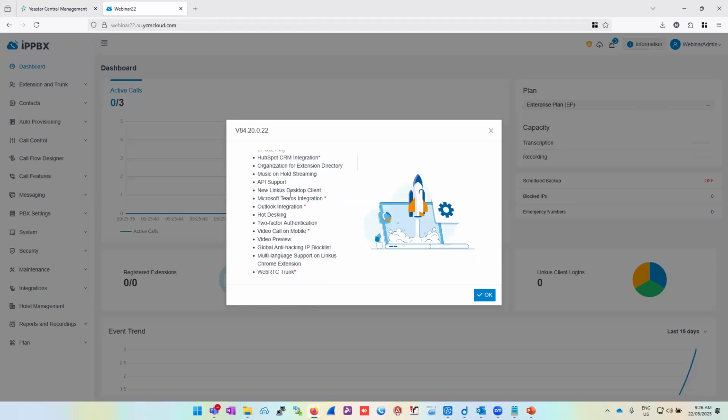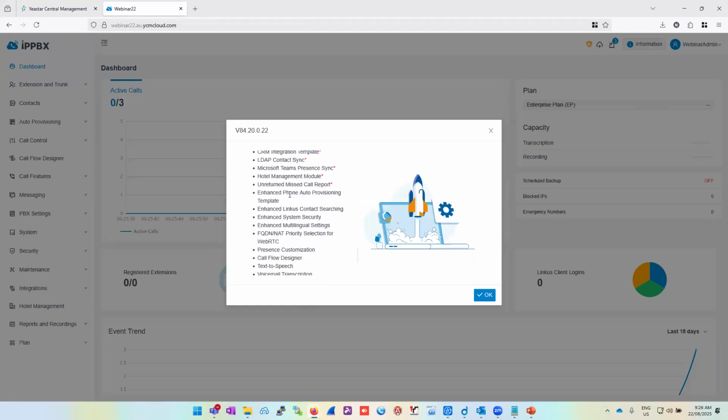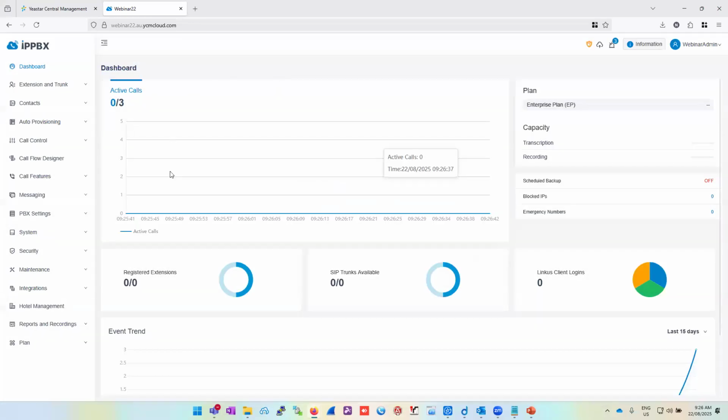It will tell me what is part of this version that we've just installed and any updates, and it will log in at the dashboard. So from the dashboard, we can see we have none of 3 active calls because we allocated 3. We can't see any extensions. Nothing's in here at the moment.